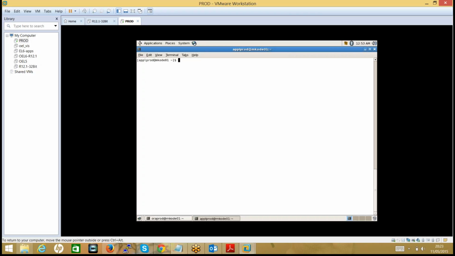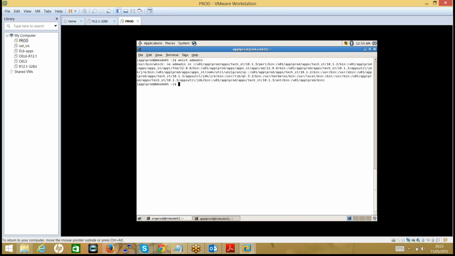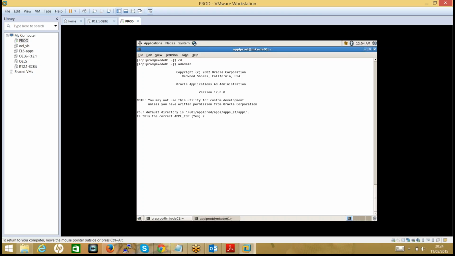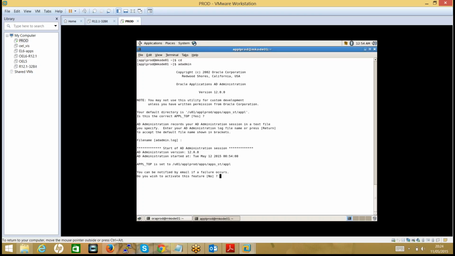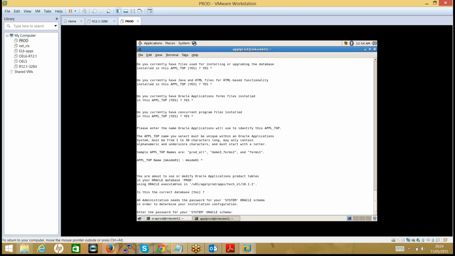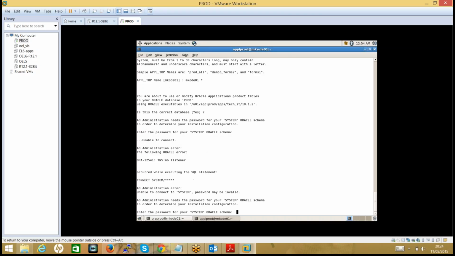When I source the environment, the AD admin binary directory also automatically gets sourced. When you say adadmin, it shows the AD_TOP bin location. So this is in the system path, and I can execute my AD admin utility from wherever I want. adadmin. The database part is right. System password, manager, and see, it won't continue.